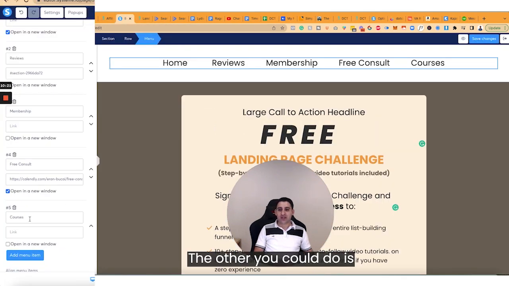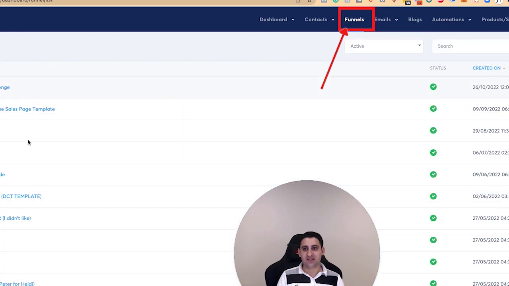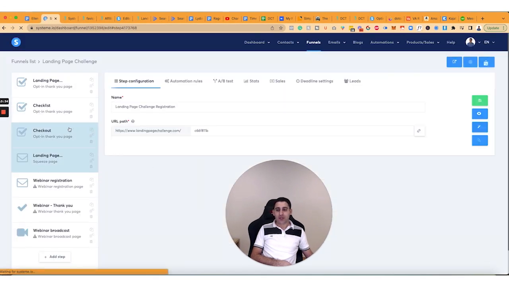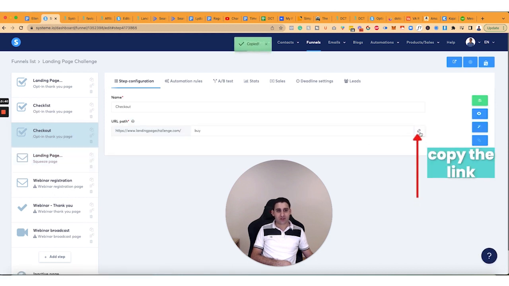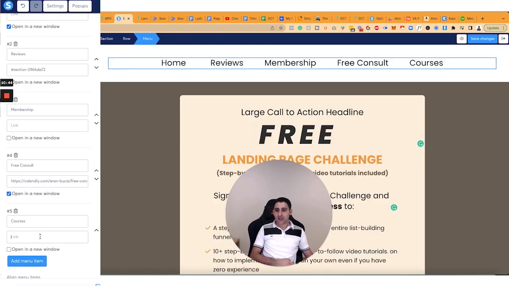Now, the other thing you can do is if you want to take them to specific pages on your site, then you want to go back to your funnels, whichever funnel that is or whichever page that is. Let's just pretend that it's this funnel right here. You will grab the link from here, for example, this part, this URL. You would go back to Systeme and you would put it right here like that. And you would either put it in open in a new tab or not in a new tab.